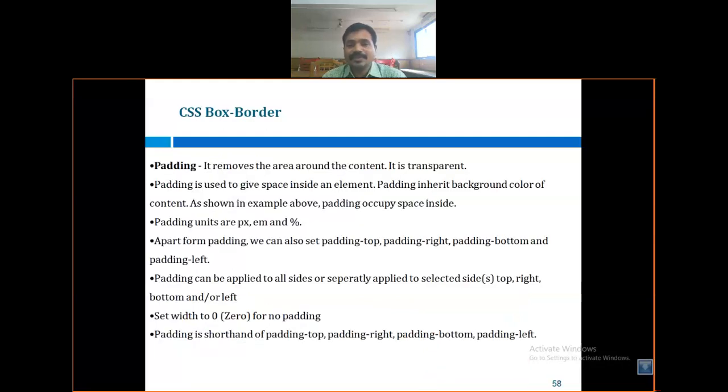Another thing is padding. In the box model, the margin is the first, the second is related to your border, and the third is related to padding. The padding is, as in MS Word, the padding of the content of your Word file. So the padding is nothing but space. It removes the area around the content. Padding gives the space inside the element. Padding inherits the background color of the content, as shown in the example above. Padding occupies the space inside. Padding units are px, em, and percentage.